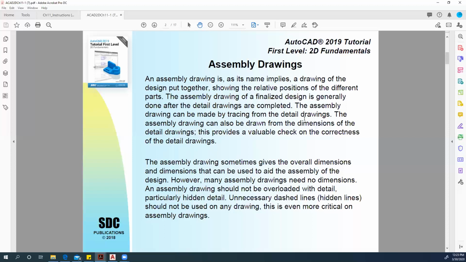Well, in AutoCAD, we're not going to trace anything, but we're just going to copy and paste to get these parts into our assembly drawing. And then the assembly drawing can also be drawn from the dimensions of the detailed drawings. This provides a valuable check on the correctness of the detailed drawings. In more detail, the assembly drawing sometimes gives the overall dimensions and dimensions that can be used to aid the assembly of the design. However, many assembly drawings do not need dimensions. An assembly drawing should not be overloaded with detail, particularly hidden detail.